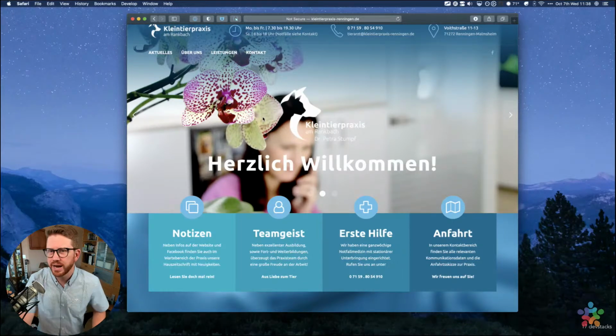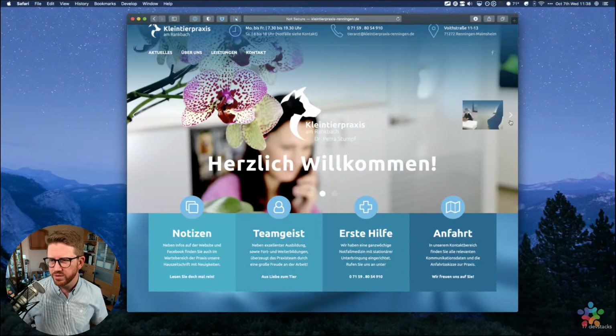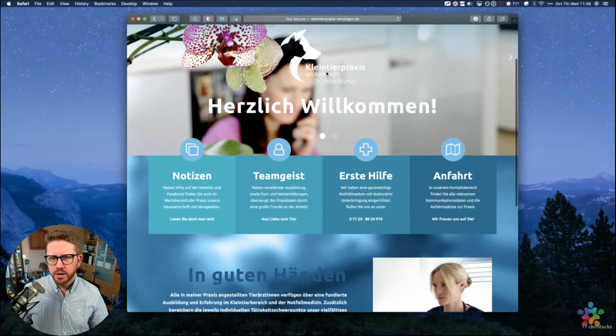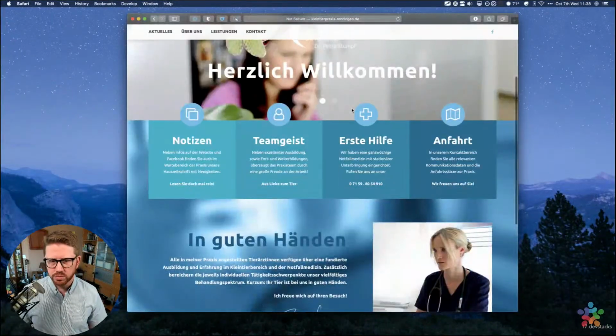I think this particular site has a lot of elements we don't need, like the navigation between slides, these little bullet things. They aren't needed here. And also some of the background images don't really work.